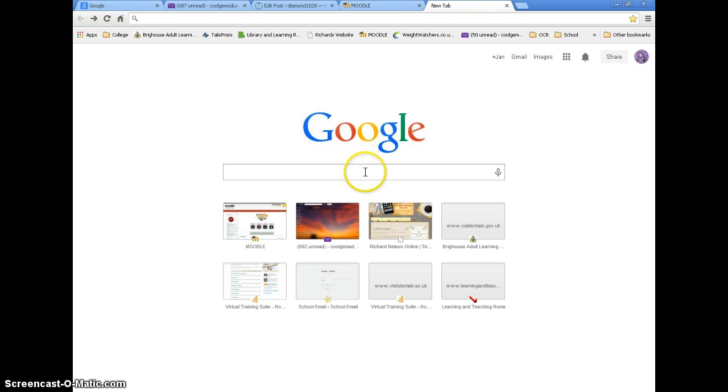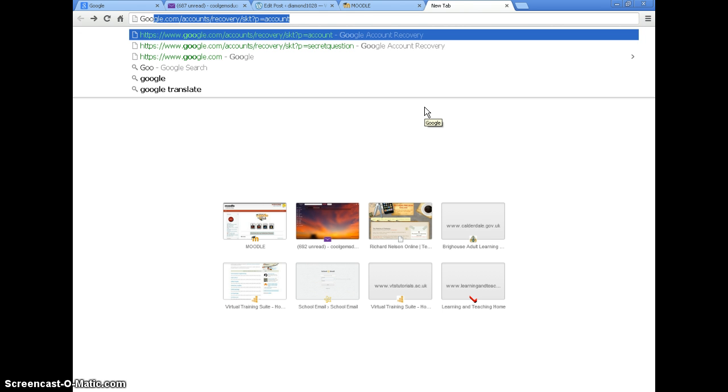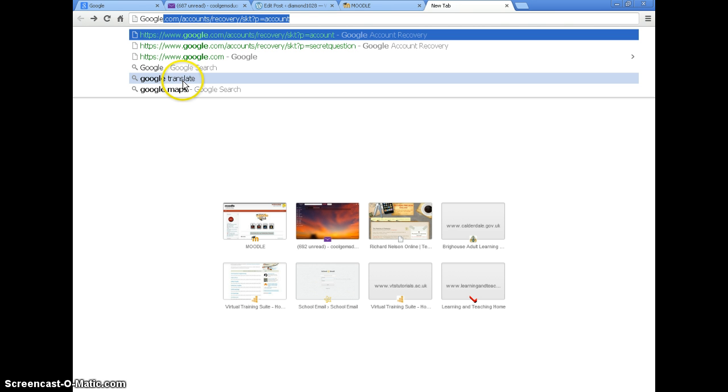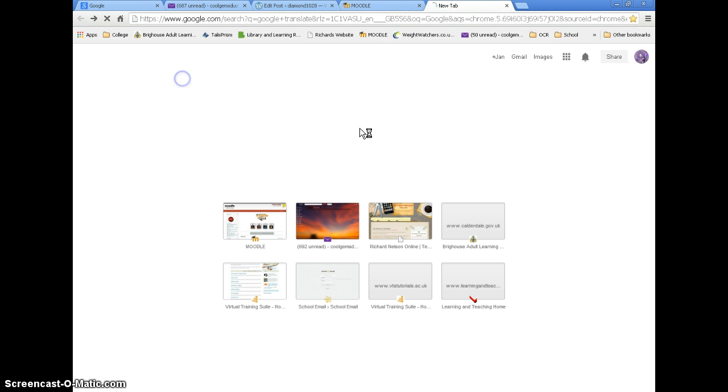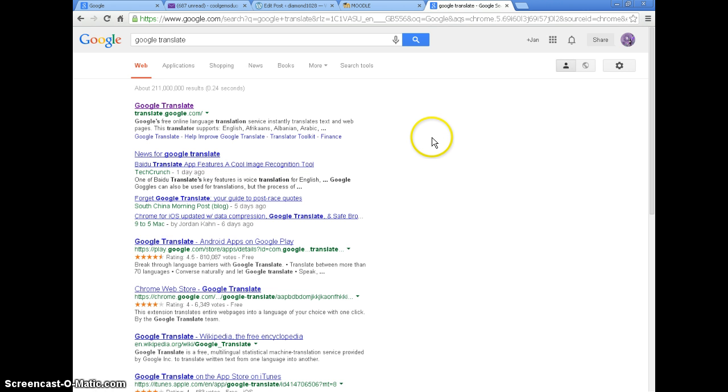So first of all, I've got to find it. So you go to a search engine. I'm using Google Chrome at the moment, and I'm going to type in Google, and it was there a minute ago, and here it is. Because I've used it before, it's come up again. Google Translate. I'm going to go for the top one, so that's usually the most popular one.